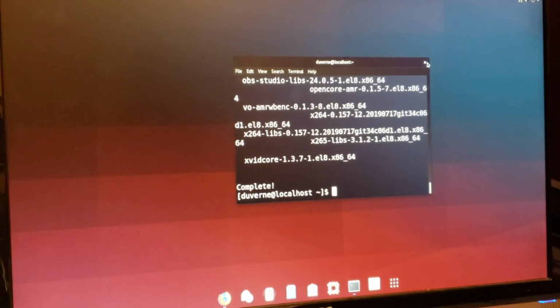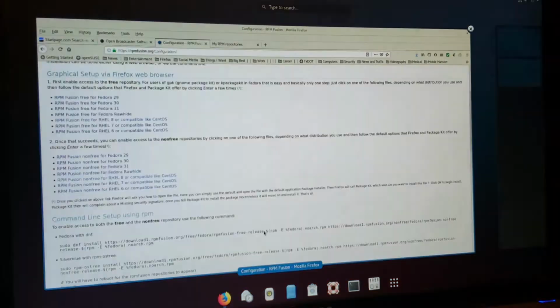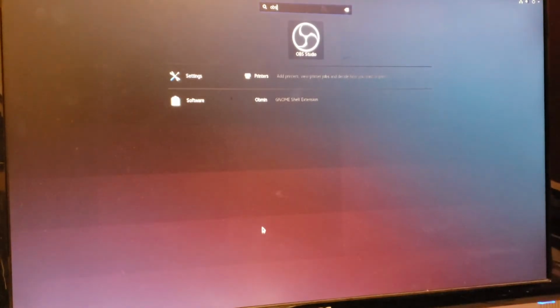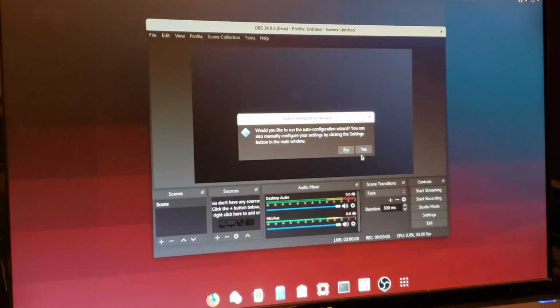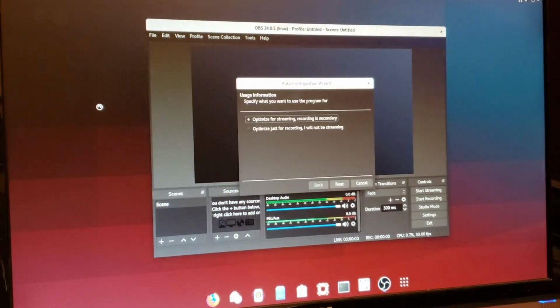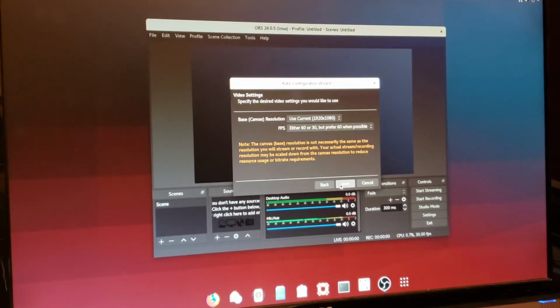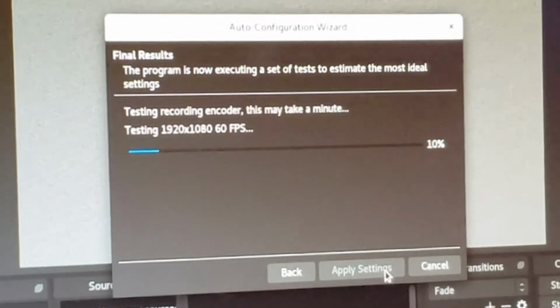So close. Alright, then we can go to this and look for OBS. And there it is, OBS Studio. Over here. Sure. Optimize for recording. I will not be streaming. Next. Next. Testing.